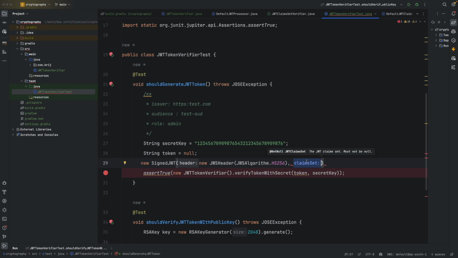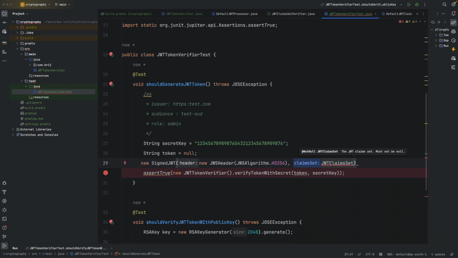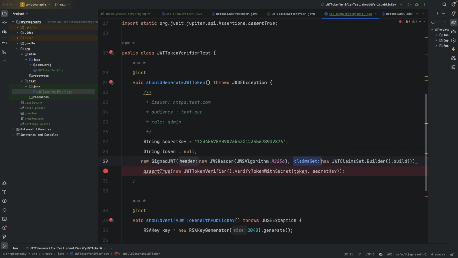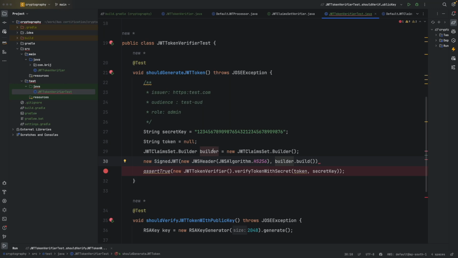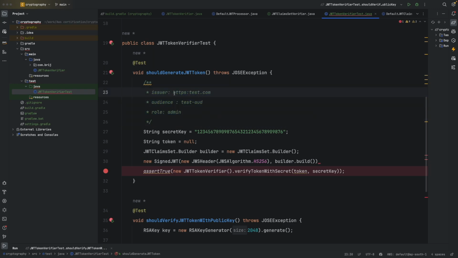For the claim set, the Nimbus library provides the JWTClaimsSet class, and here we can use the builder, and eventually the build method will give us the JWT claims set. Within this builder, we can add the different properties that we want to set within the claim. So I'll take it out as a variable and we will set the values here. For this example, I want to set these values. This is the issuer, who is issuing the token. For example, we are using test.com. Similarly, the audience, test audience, and then with the claim, we want to add the role, admin role. We will also set the expiry time.